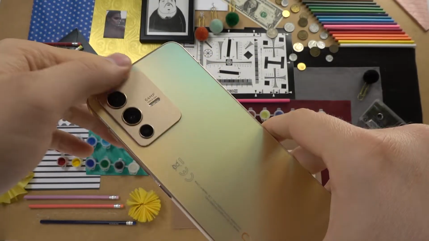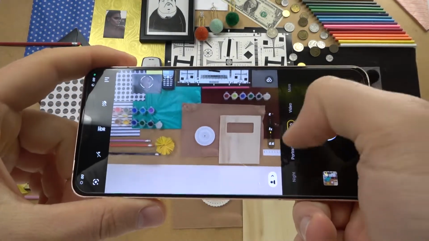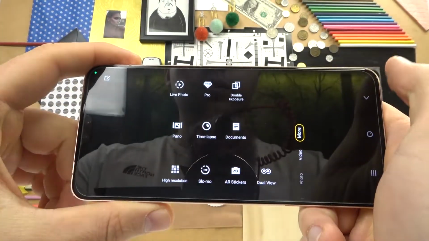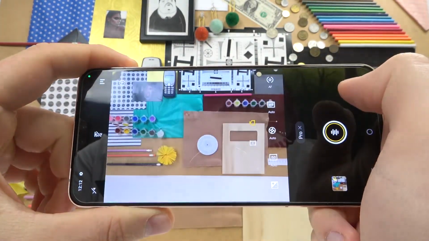Welcome guys, so today I'm with VIVO V23 and I want to show you how Camera Pro mode looks in this phone. So to open the Pro mode we have to go for the More modes and then we have to open the Pro. It's right here.